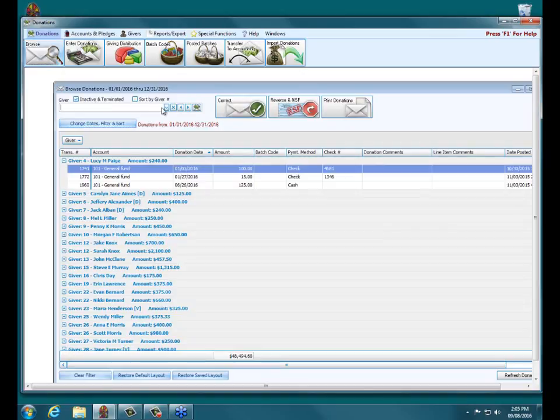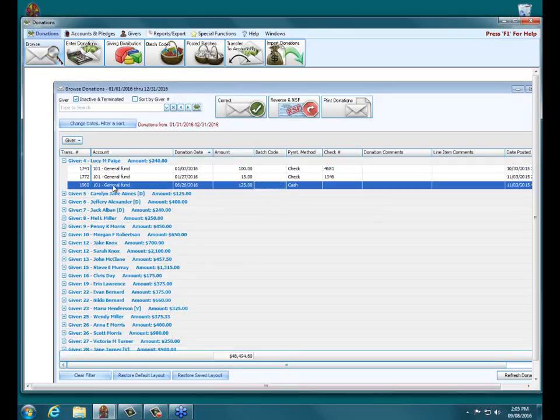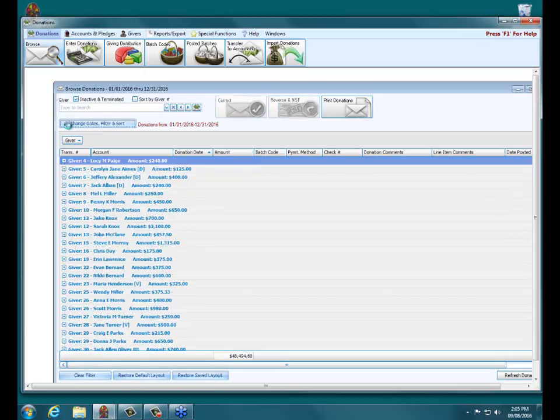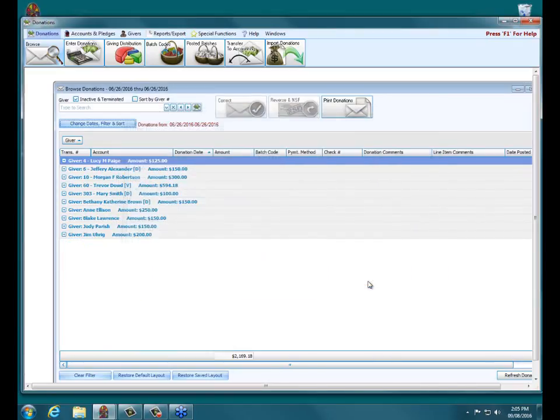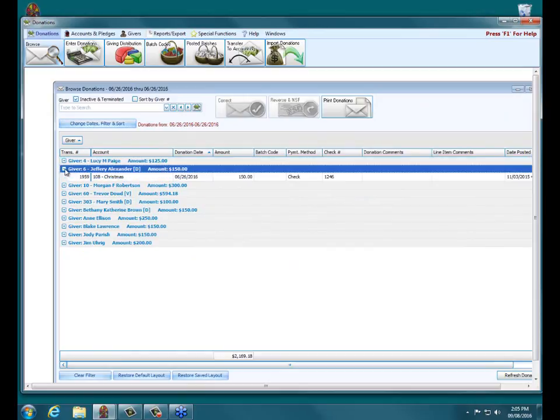It would generally start by clicking on the giver's record whose check was insufficient. So, we're going to say here at this point, again, it was a check. So we're going to presume that this was this one for June 26th. Let me see if I can find something here. Let's use our date occurred. And we'll come over here. And here's all of our givers that gave on June 26th. So right here, we're going to assume that Jeffrey Alexander's check on June 26th for $150 was insufficient.